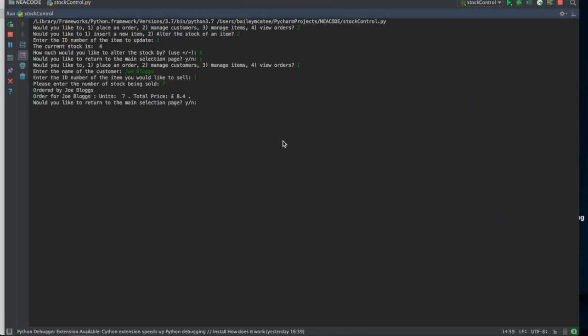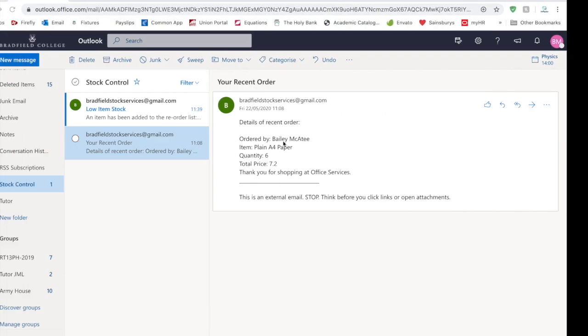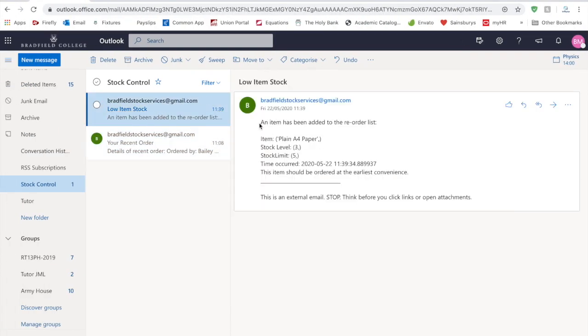Now obviously Joe Blogs' email is that, and I've just made that up, so that's not going to be undeliverable there. However, as the client or the user, I would receive an email notifying me that the item, plain A4 paper, the stock is 3. It reminds you of the stock limit and what time it happened, and says this item should be ordered at the earliest convenience, as a reminder or notification that you need to restock. And the stock limit can be anything based on the popularity of the item and numerous other factors.